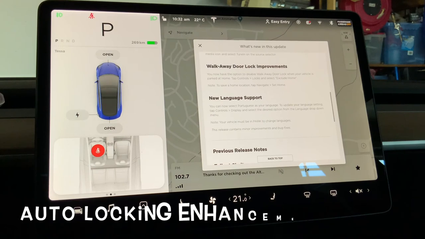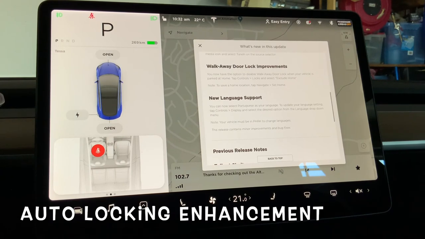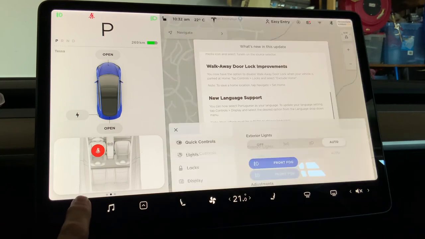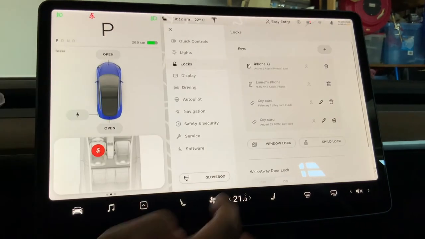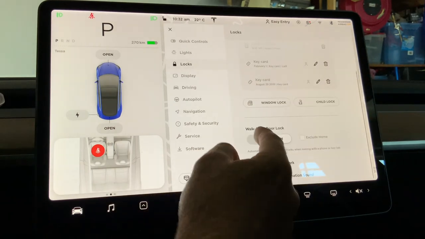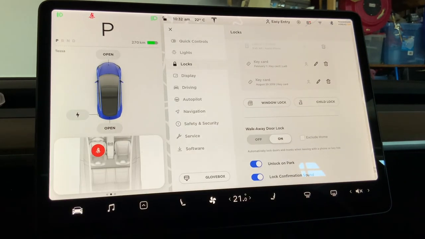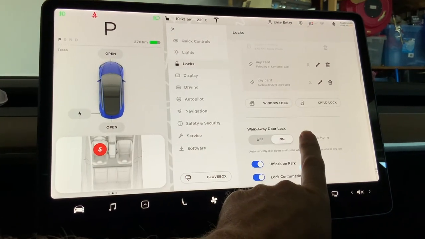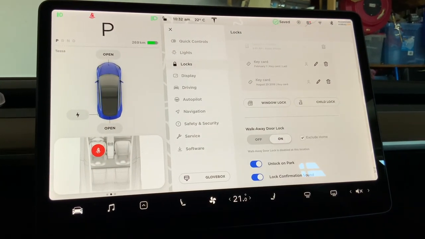So let's take a look at the walkaway door lock improvements. You go into, tap here, go into your locks, you scroll up, you can see walkaway door lock. I've currently got it turned on. If you hit the exclude home right there, you'll read down below, it'll say walkaway door lock is disabled at this location. I actually like to have my door lock just because out of habitual things.